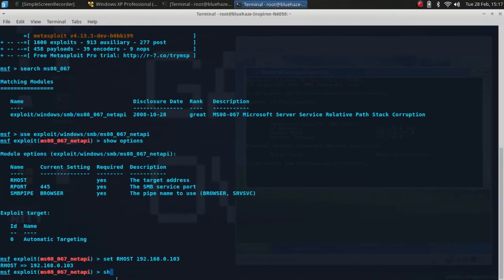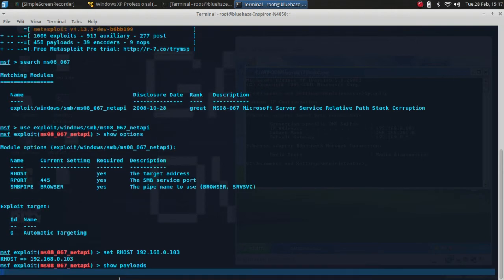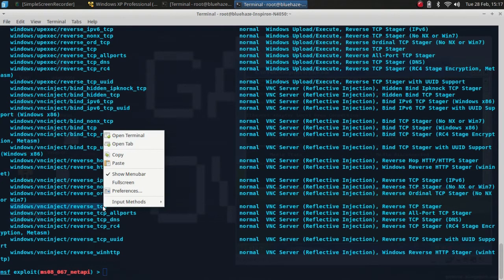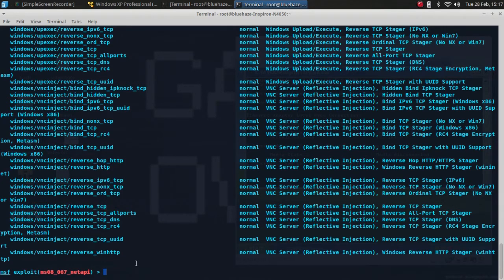Now type show payloads. So here I'm going to use this payload, Windows VNC inject reverse TCP. Type set payload.